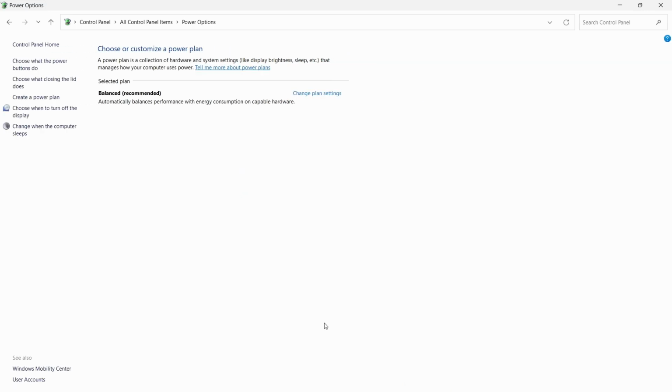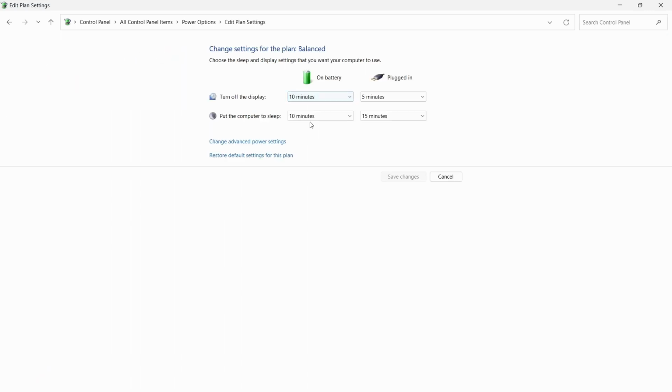After tapping on save changes, on this page you can find this option which says balanced recommended. So just tap on change plan settings, which is beside that option. After tapping on that, tap on this option which says turn off the display. Here it is 10 minutes. Now if it is set to 3 or 2 minutes, just change it to 10 or 15 minutes and then tap on save changes.